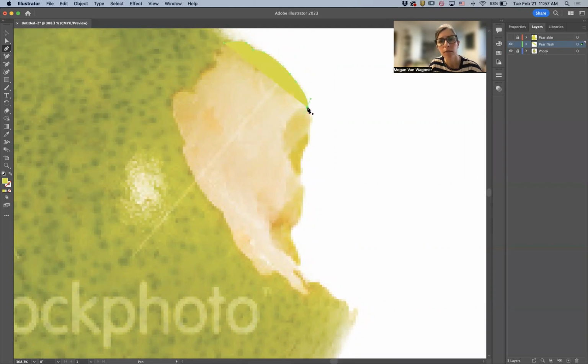It's a little hard to see because it happened to assign me a green color for this layer. Each layer gets a new color assigned to it, and all of your paths will appear in that color. And right now it's filling in with this green color that I used on the skin. That's because that was the last color I used. And that's okay. We're going to change that.